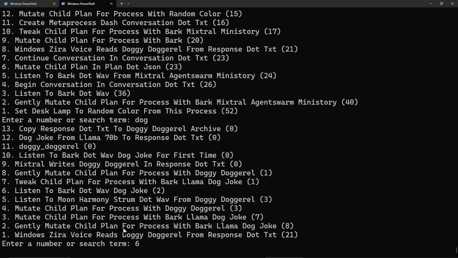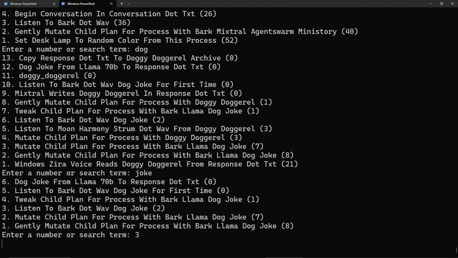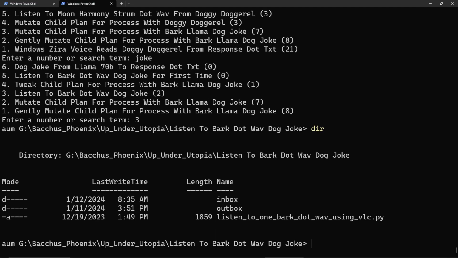And what I asked for is for it to sort them so the ones with the most are at the bottom, and then if I say a search term, it restricts it to that, and I can say another one, and it'll restrict it again. And these are just the ones that say dog joke. And then I want to do listen to bark.wave dog joke, because that means that the jokes were written by Mixtral.